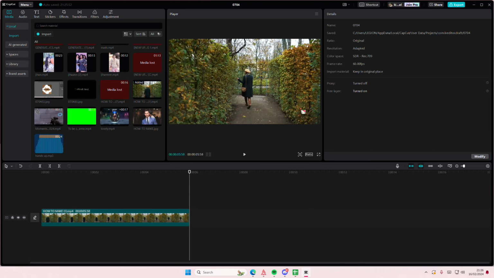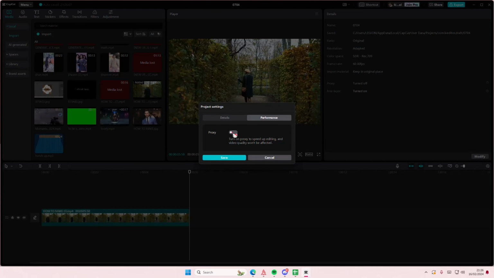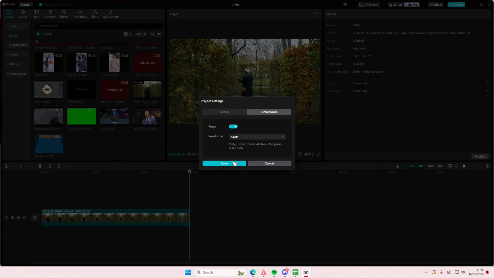In this video, I'll be showing you guys how you can basically make editing smoother on CapCut PC. Super simple, so don't click on anything. Go to modify and go to performance and enable proxy and just select the lowest resolution.